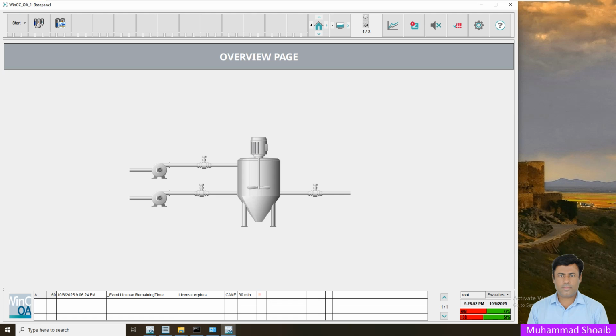In today's video tutorial, we'll learn how to use a simulation driver manager to simulate IO values and how to link a data point with a graphic element inside your WinCC OA project. This is perfect for testing your project without needing a real PLC connection.